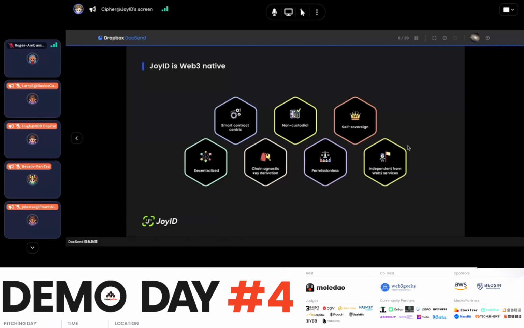Even if you cannot access our website or web services, you can still access your account because the private key is just in your device, and the smart contract is there on the blockchain. And we use key derivation technology that enables us to support any chains. So we are chain agnostic. And it's permissionless. You don't need API keys to access our service.